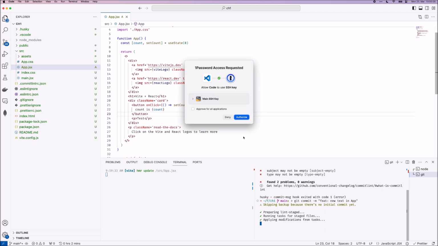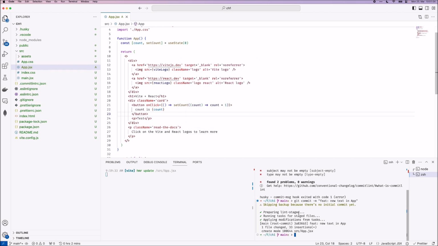And because I have commit signing turned on, it's also asking me for my SSH key. So I'm just going to authorize that. And now we have made our first commit and we can now push that to a repository and be sure that all the files are linted and prettified using Prettier. So as you can see, in this chapter, we created the basis for all our further projects.